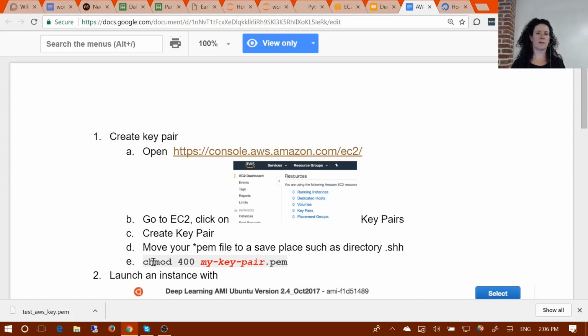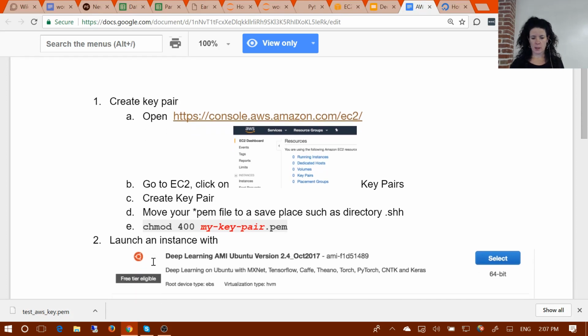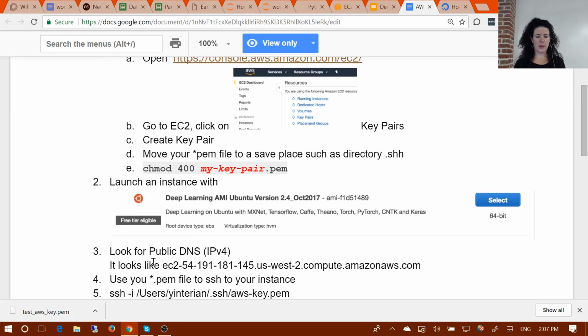Yeah, those 3 numbers refer to the permissions for you, for the group you're in, and for everyone. They're basically bitmaps. So 400 means no permissions for the group you're in, no permissions for everyone, and the 4 says that you're allowed to read it. Okay, so now after we are done with that, we are set with the keys. And the next thing I'm going to do is launch an instance on AWS.